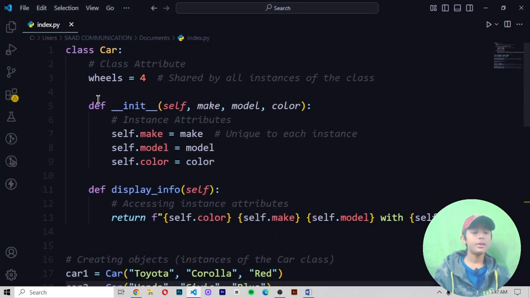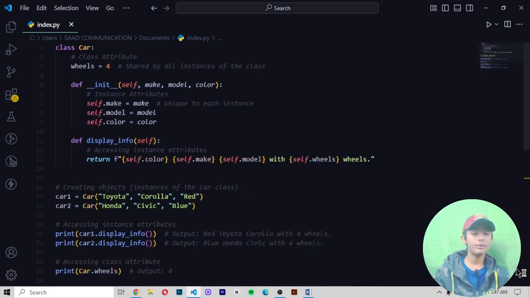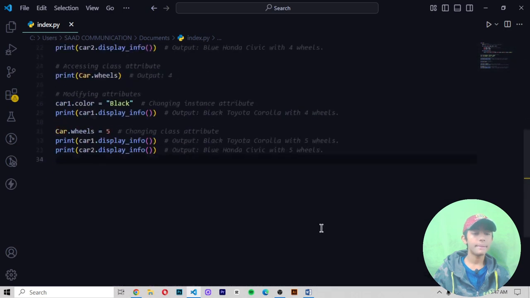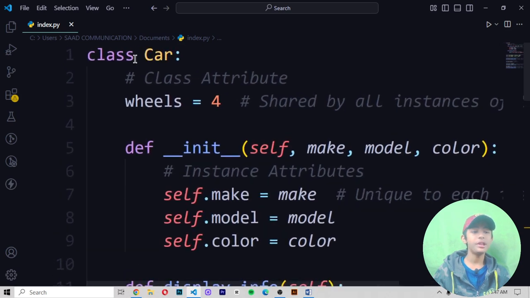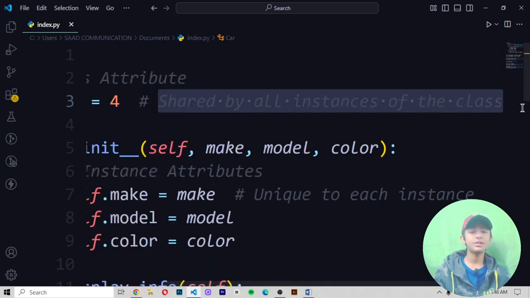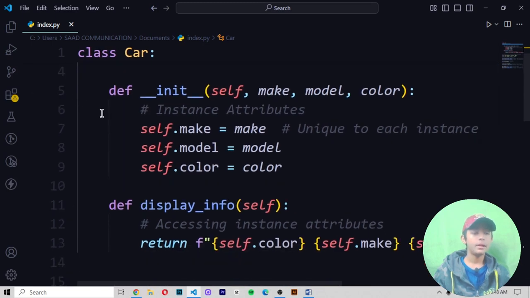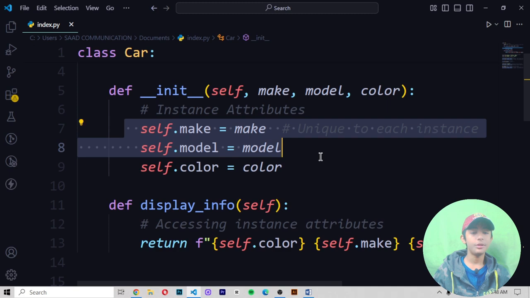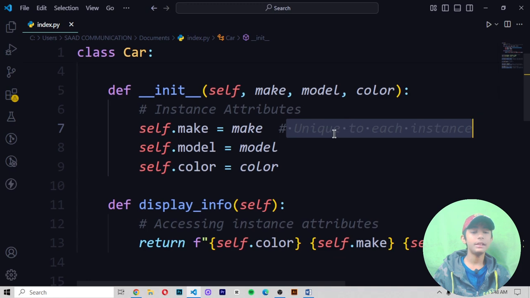Now, first of all, let me show you all the code which we have written down. Okay, now let me explain it. First of all, we create a class attribute, and my class attribute name is car. Then in the third line of code, we share it across all instances of the class, here you can see in the third line. And in the sixth line, we give the instance attributes. And in the seventh line, we give the unique value to each instance.